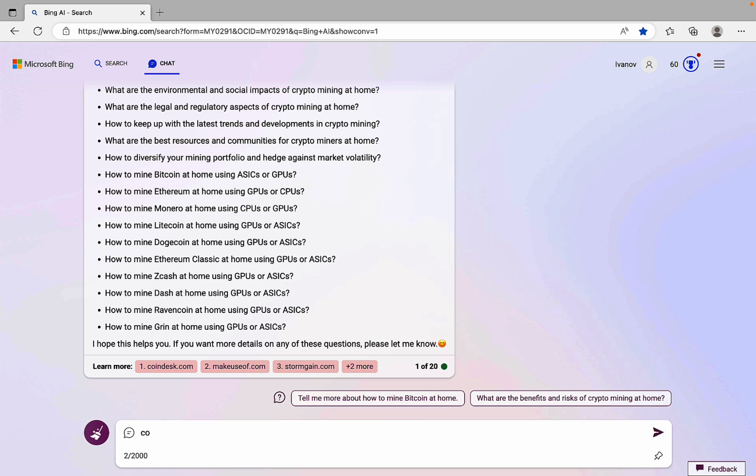So the next command is going to be: compile a comprehensive A to Z of terms for AI generated art, and see the magic unfolding.